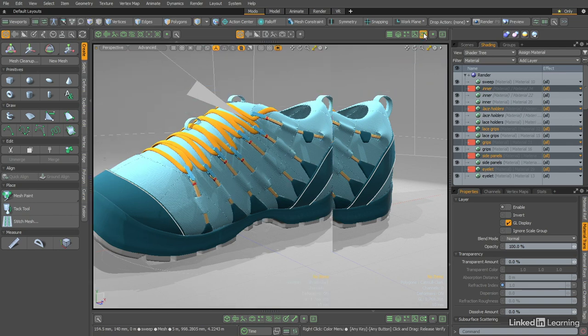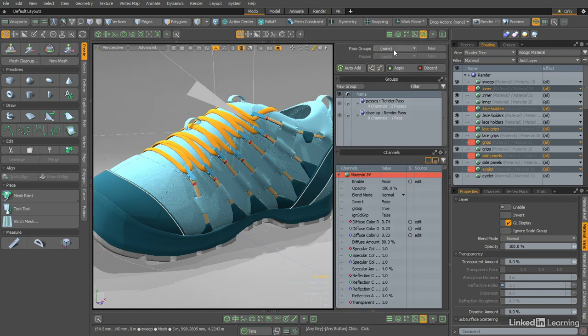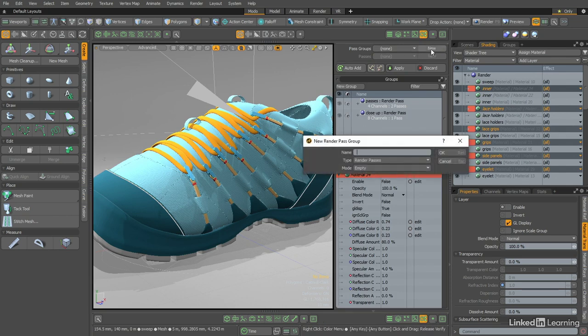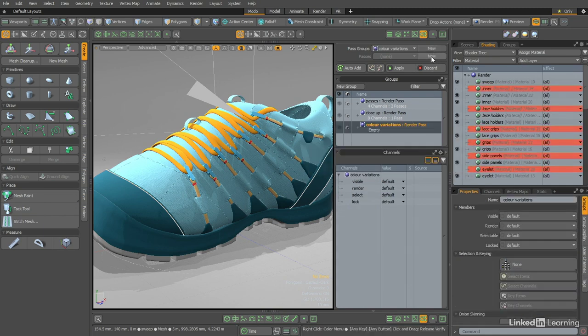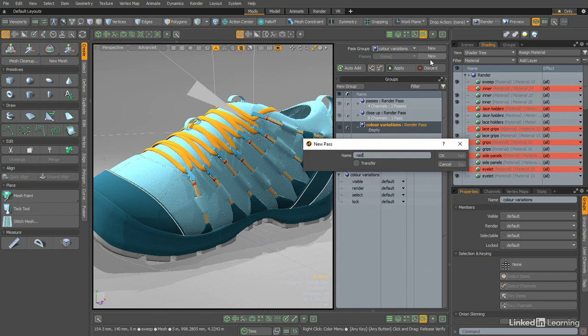So I'm going to open the render parsers panel and I'm going to create a new parse group, which I'm going to call color variations. Now click OK. Then I'm going to create a new render parse and I'm going to call this red.